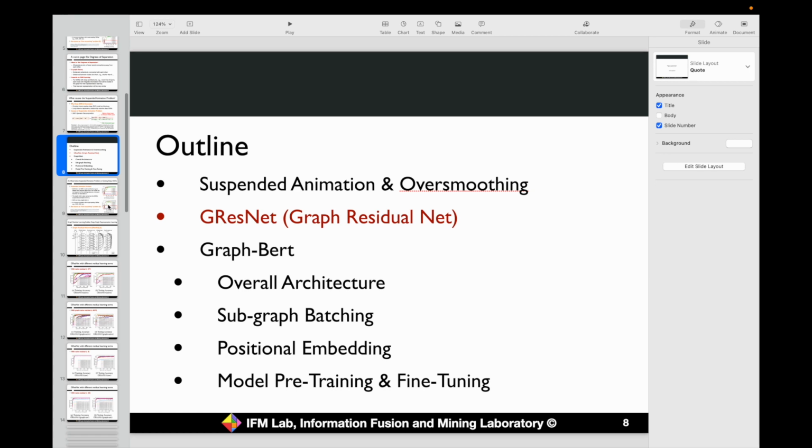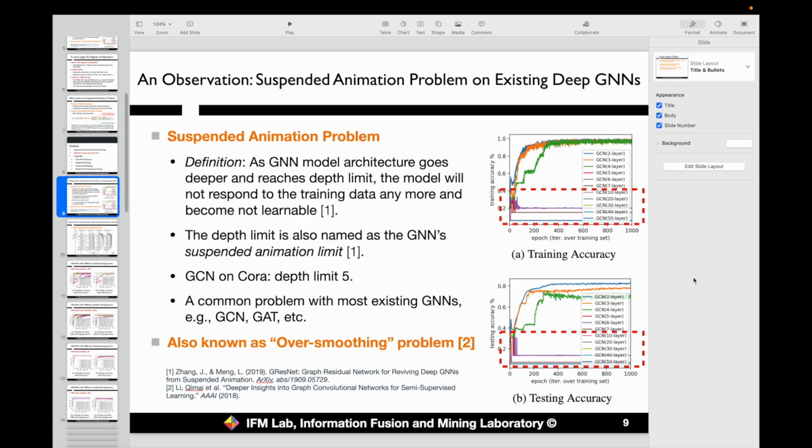I hope you still remember that in the previous part we illustrated that when we learn a very deep GCN model with multiple layers, the model may suffer from the suspended animation problem if we have a deep architecture of more than 5 layers on the Cora dataset. No matter how much data or how many epochs we train for, these deeper GCN models will not respond to the training data anymore. They will suffer from the suspended animation problem, as shown here, right?